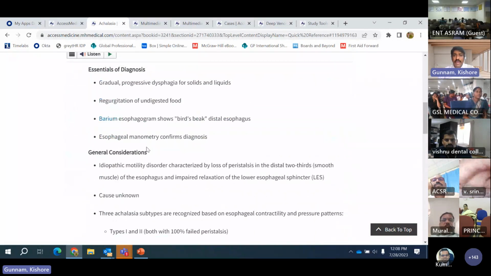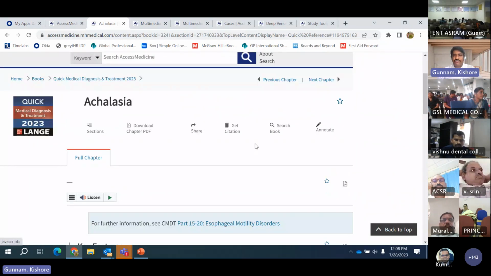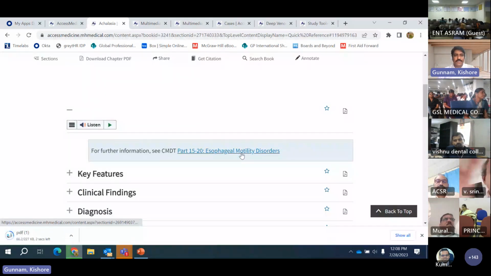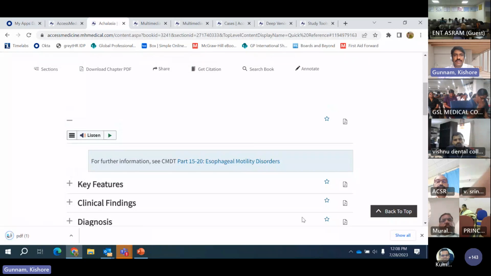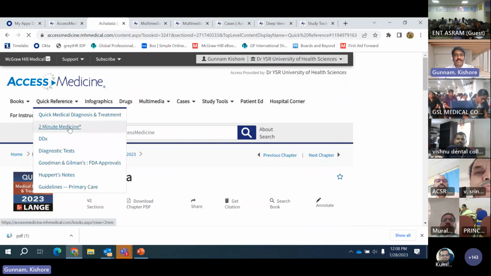And again, as I said, we don't want to limit any faculty or students. We have provided a download option for that entire section. You can click on that section, and it will download the entire PDF so that you can use it for your research purpose or in your class. So the entire PDF is downloaded here. Moving on to the next important resource, 2-minute medicine.